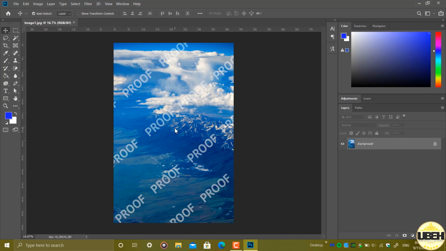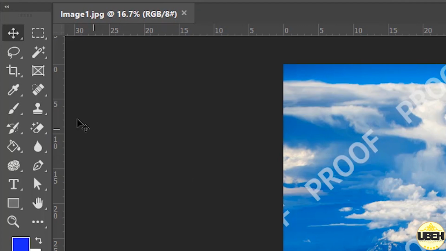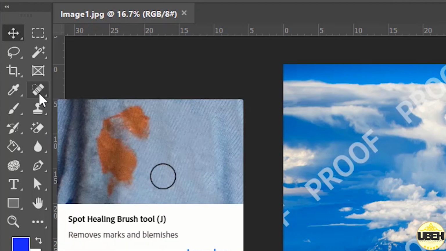And now I'm going to show you the easiest ways to remove these watermarks in the pictures using 3 simple tools that are very convenient and time saving. They can also be used by newcomers or new editors using Adobe Photoshop. The first tool is called the Spot Healing Brush Tool. To use that tool, you can either press J on your keyboard, or go to the toolbar on the left and click on this icon which says Spot Healing Brush Tool.